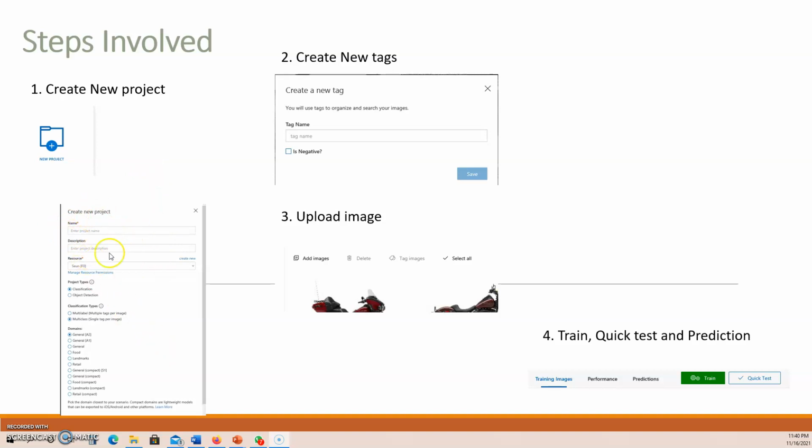So you enter your name and a description of the project, and at the same time you click on multi-label. I will carry out a live demo later in this presentation. Then from there we go to create new tags. You're going to be creating different types of tags. I will also demonstrate that during the live demonstration.